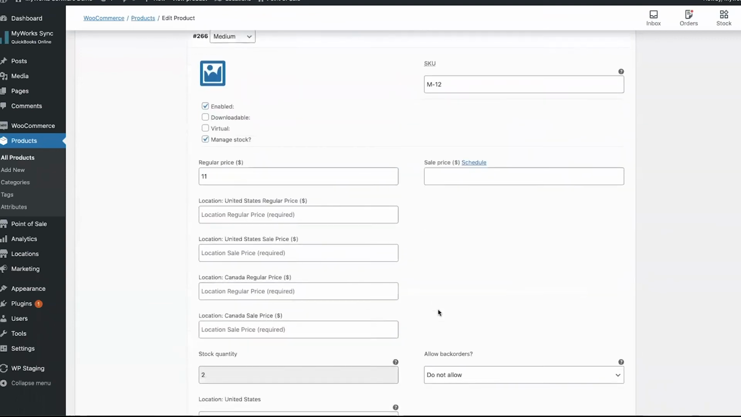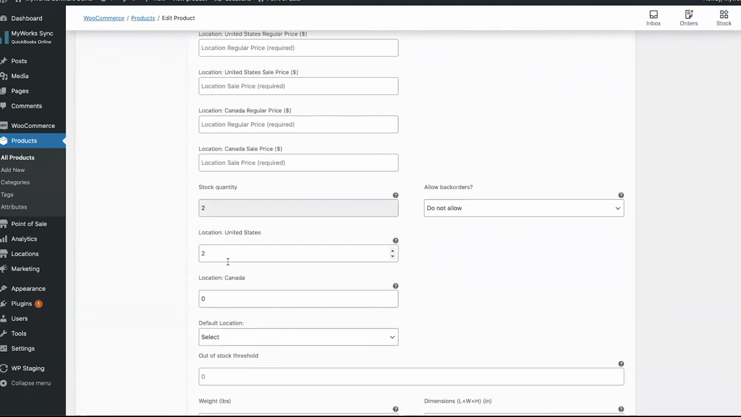Then in our variation where it's a medium-sized t-shirt, you can see that there are two in the US and zero in Canada. And that's why on the front end, we were only seeing the US as an option to order from. So that's one of our exciting features.